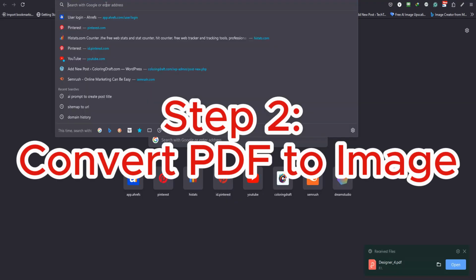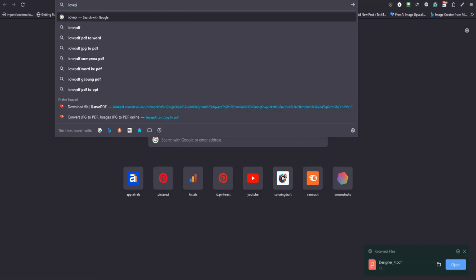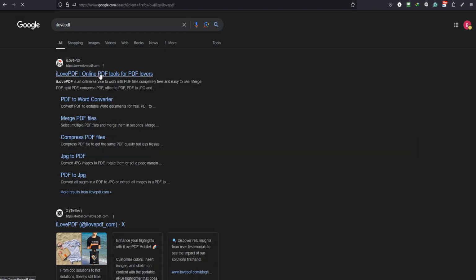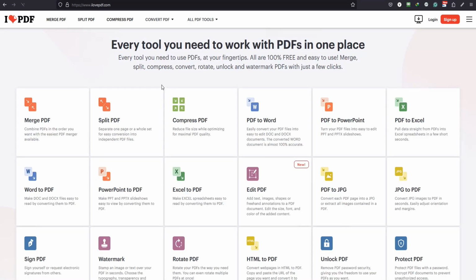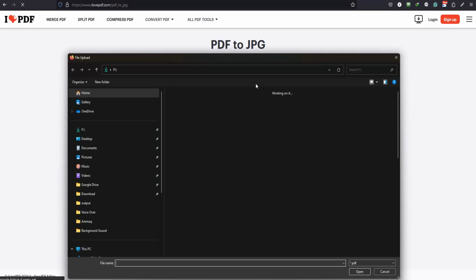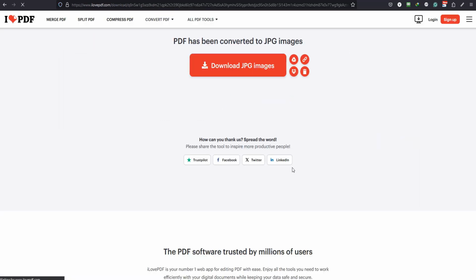Step 2. Convert PDF to image. Next, we'll convert the vectorized PDF back to an image format. Follow these steps. Visit ilovepdf.com and choose PDF to JPG. Upload the PDF file you just downloaded. Select Convert to JPG and hit the Convert button. Once the conversion is complete, download your new image.